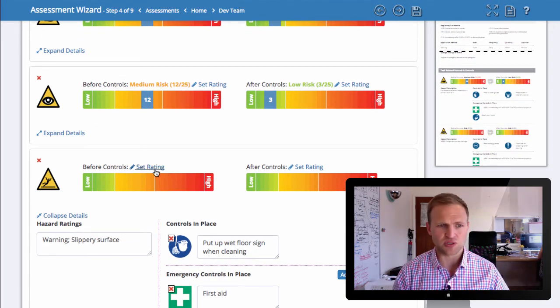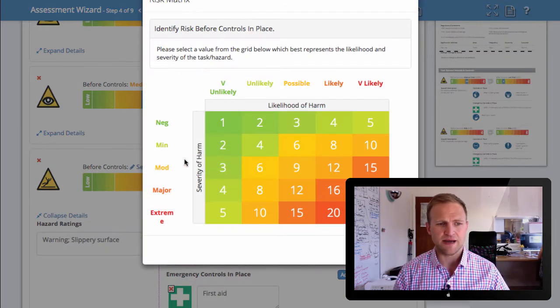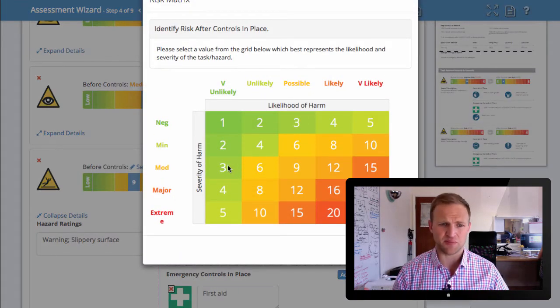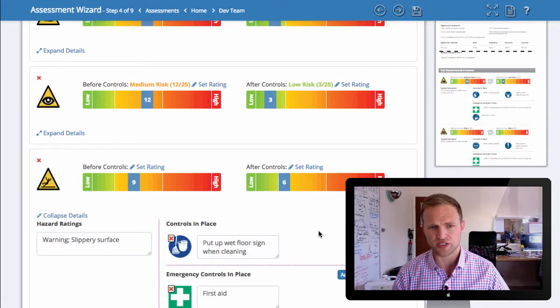Then slippery floors, okay, a set rating. It's possible someone's going to slip, and if they do, the damage would be moderate. With wet floor signs in place and being vigilant to potentially operate outside of normal working hours when cleaning, it's unlikely to happen, but it's still moderate. So we've still reduced the risk, but we still know it is a risk.